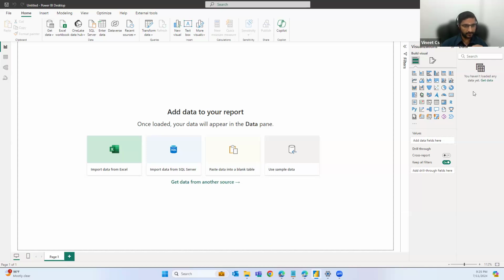You will apply some filter that the year should be only last year minus 2, so maximum 2024. So 2022 or 2021 data is enough for me to load. So you're restricting the previous years' data in your model. For that purpose, you can use Power Query to restrict the data. So that is one thing.